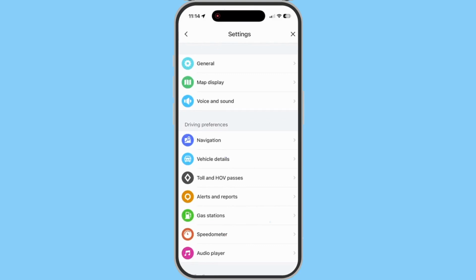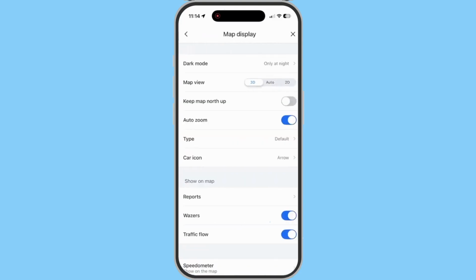Inside Settings, find and tap Map Display. This section handles the visual side of your navigation, including labels, themes, and how certain elements appear during your drive. Since we're updating the way your car appears on the map, this is exactly where we need to be.